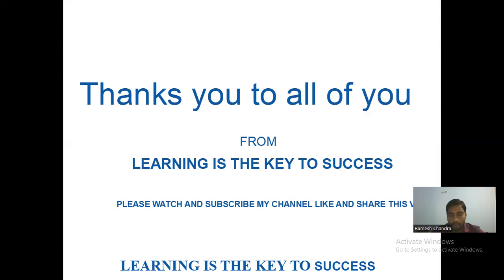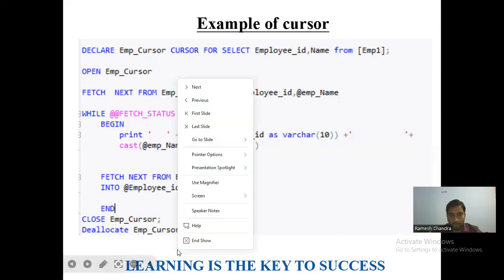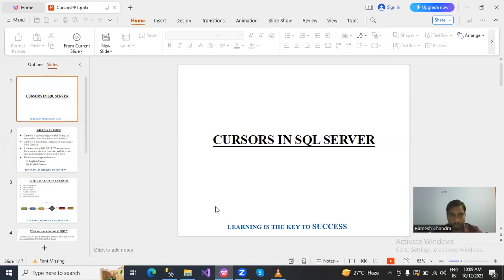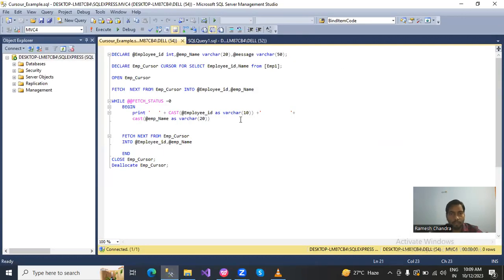Okay. So I want to show you this example of a cursor practically. Let's move to SQL Server Management Studio. Okay. So first of all, I want to show you what data is in the EMP table. Same things I have pasted in the PPT slide. This is the example.